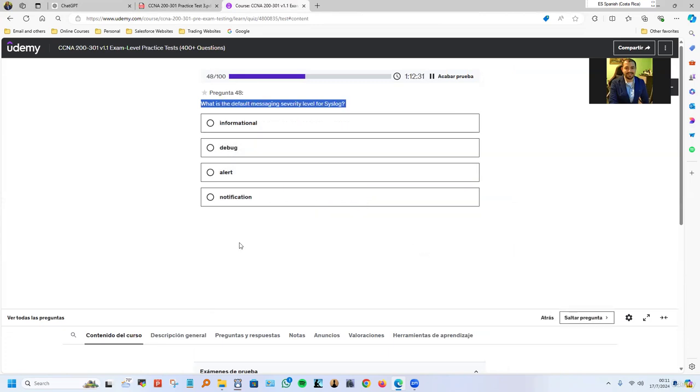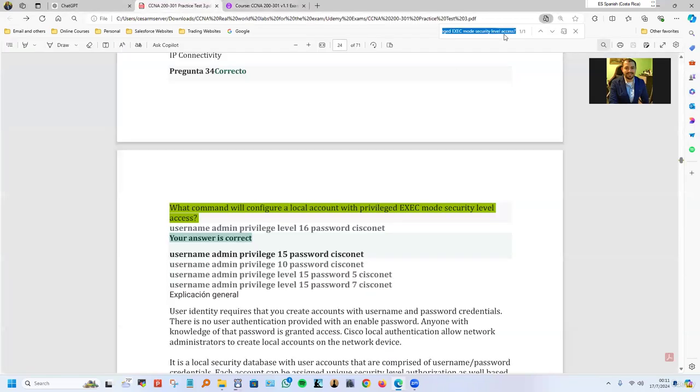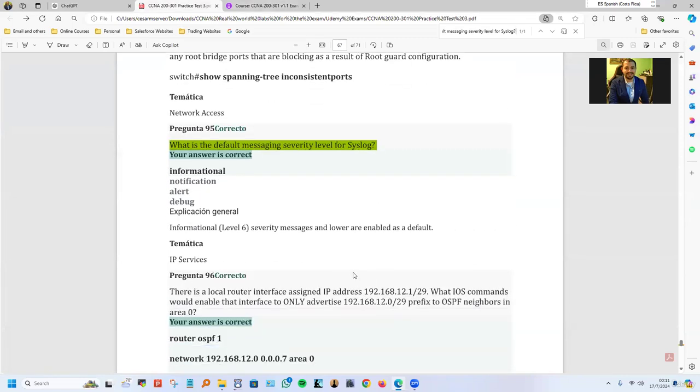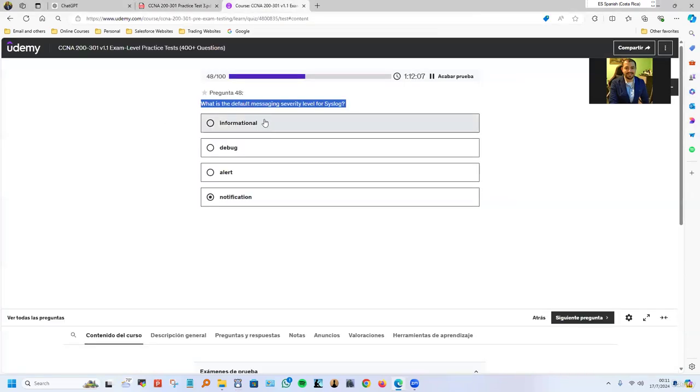What is the default messaging severity level of this log? That seems to me like notification. Let's look this one up. It's informational. So the informational level 6 severity messages and lower are enabled as default. Informational.